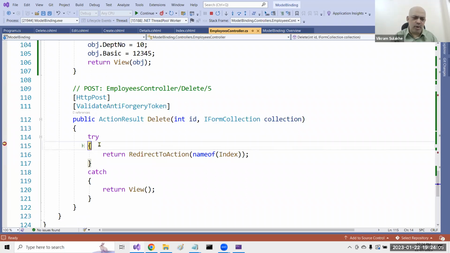So what will you need to do out here? You'll have to write code to delete from the database. That code has yet to be written down. We'll see that in the next session.